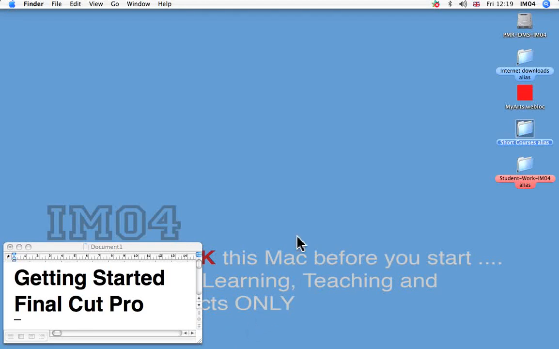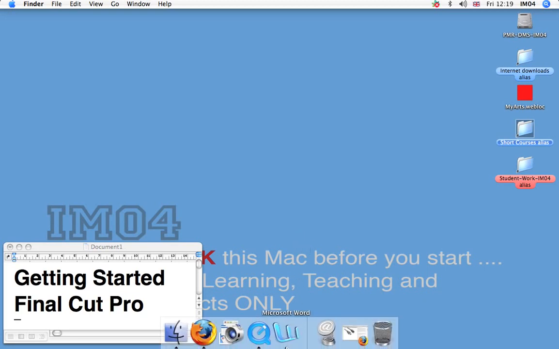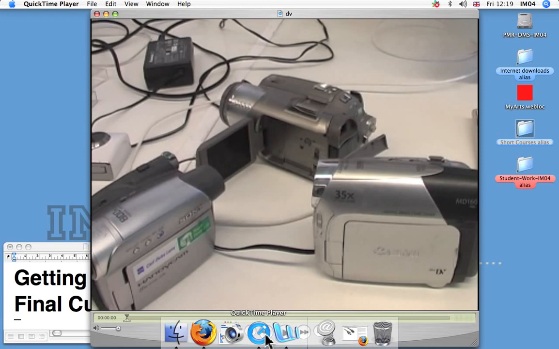I'm just going to run through the basics that you need to understand before you start Final Cut Pro. The first thing you need is a camera, and get that camera connected to the mains. That's the mains plug, so when you're importing it doesn't run out of any power.